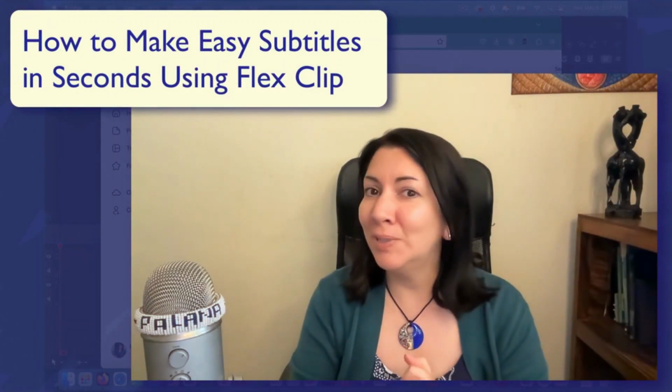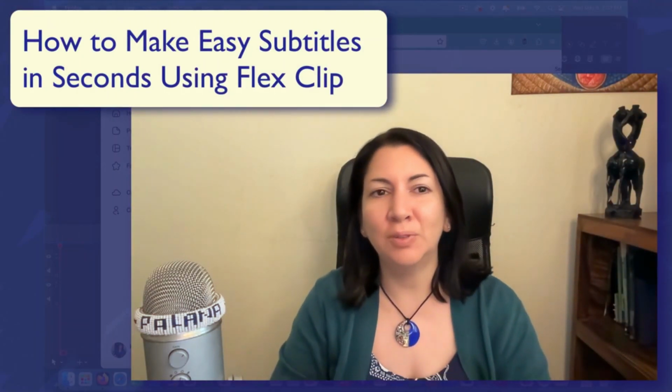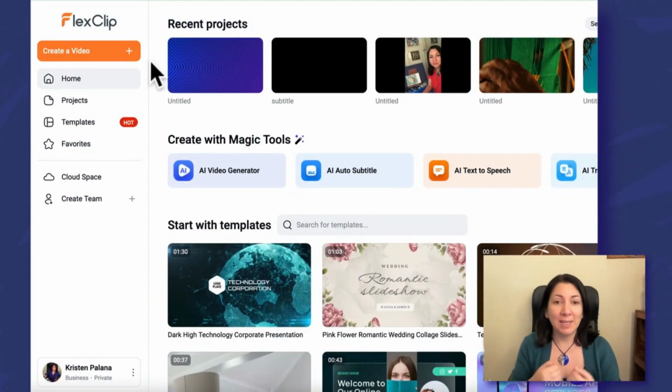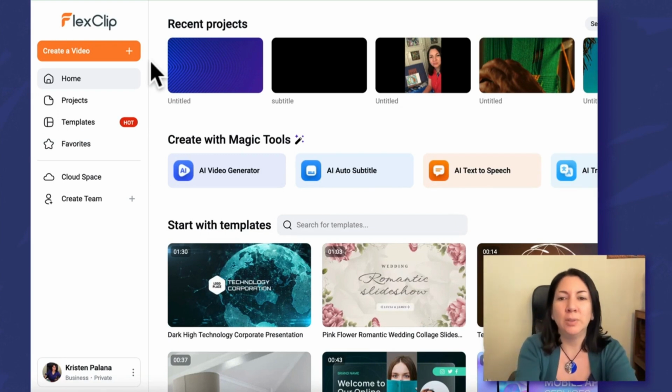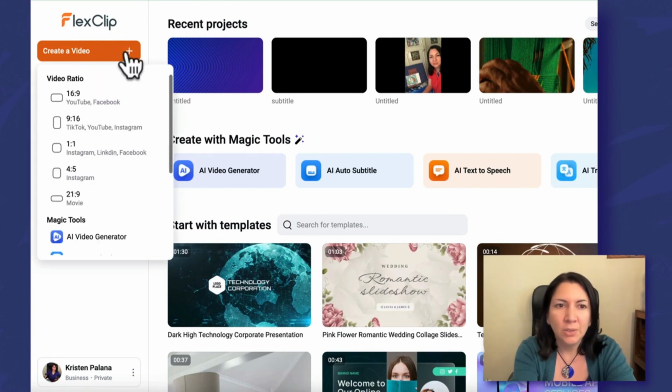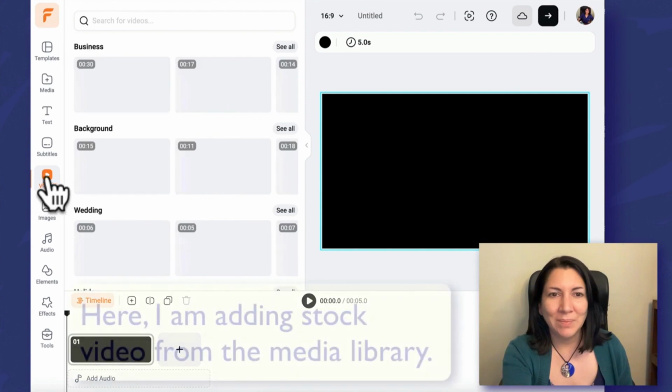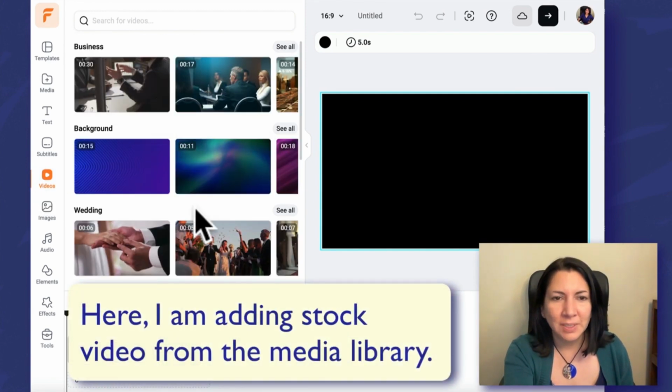All right, I'm super excited to play around with some of the FlexClip magic tools that use AI technologies. And in particular, I can't wait to play with the subtitle tool. So first thing I'm going to do is I'm just going to very quickly create a new video. It doesn't even really matter what dimensions it is. I'm going to add video.